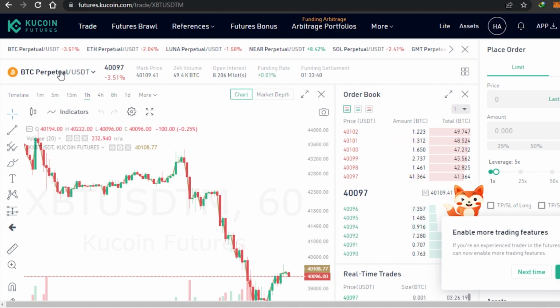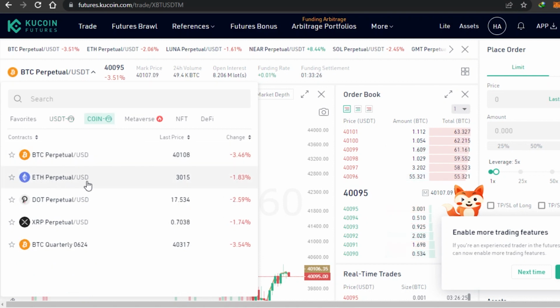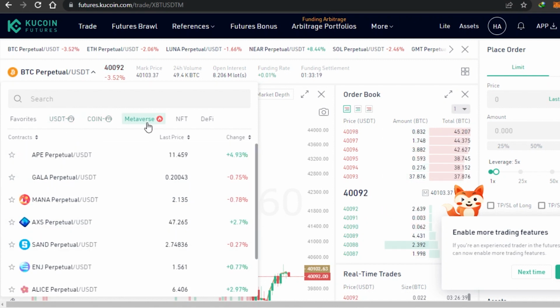So you can see right here, you simply select the contracts from here. Right now, I have selected BTC. I can switch between different coins from here. For example, if we go to coins, we have Ethereum, we have XRP, Bitcoin, and others. Then we have metaverses available as well.